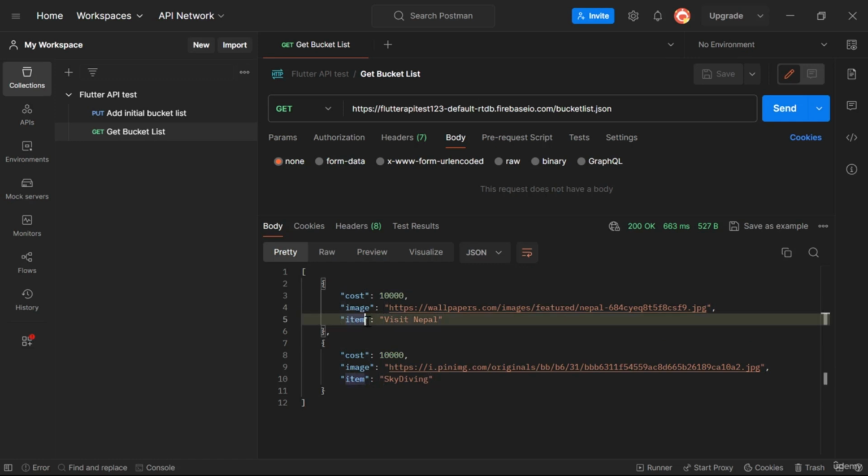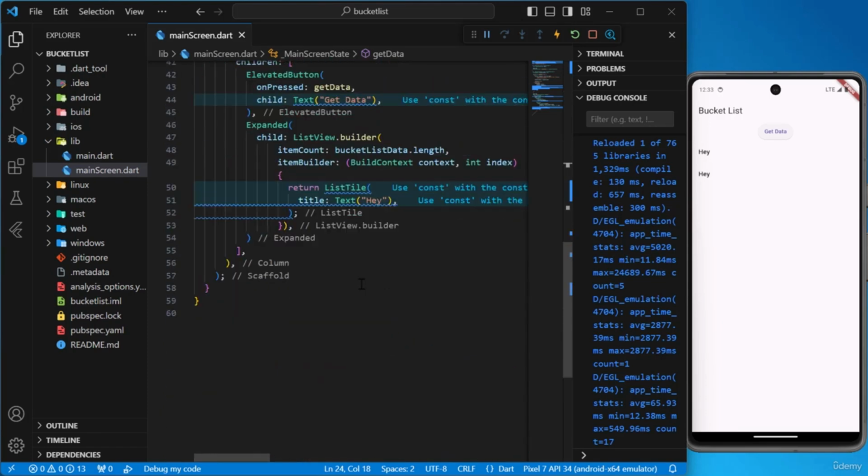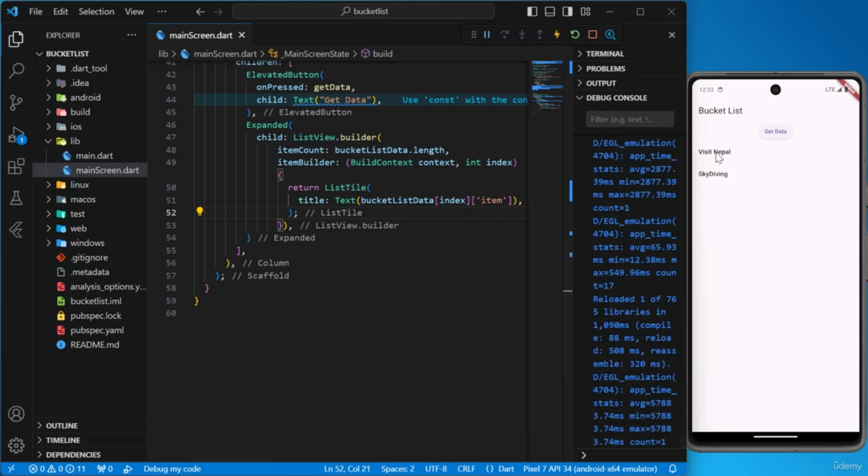So let's move into VS Code again. And then instead of printing hey over here, let's change this to bucket list data, and we'll be getting the index. This will get a single data from the list, and then we'll be getting the key from a map object. Alright, so item key. So if I save this, you can see the data being displayed from our API.